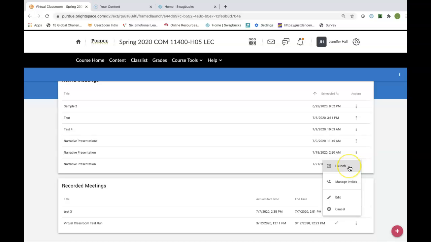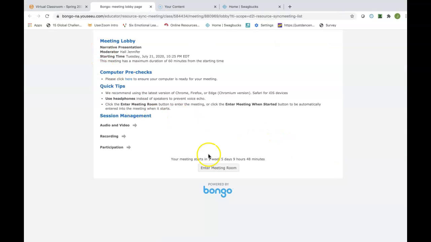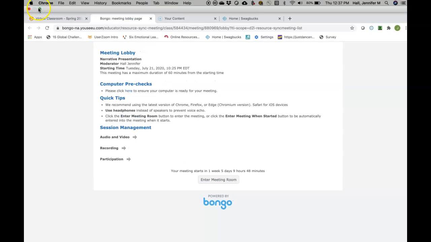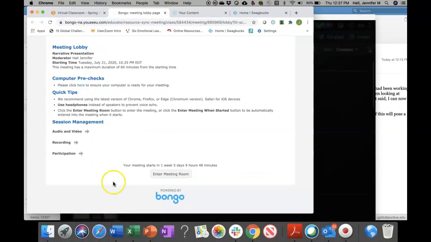If you're ready to start your meeting, you would hit launch, and it will come to here. Here you see I cannot enter the room because it starts in 1 week, 5 days, and 9 hours. But this is kind of what it looks like. And then you can refer to the second video, which will talk you through what happens when your students are there.